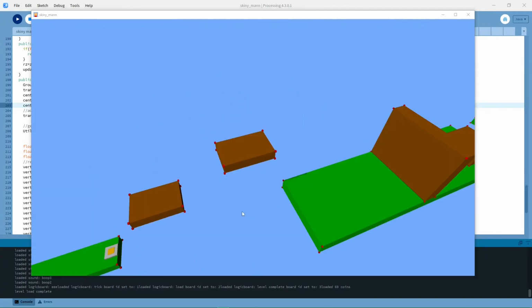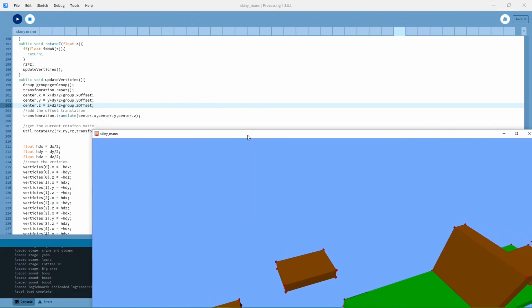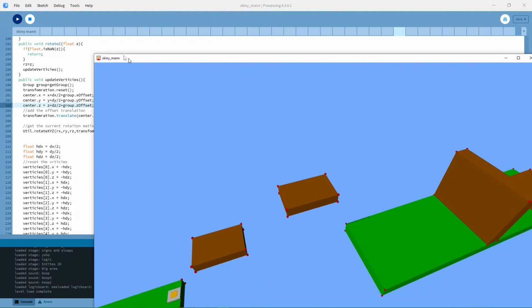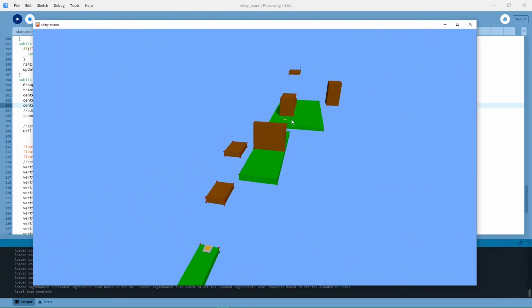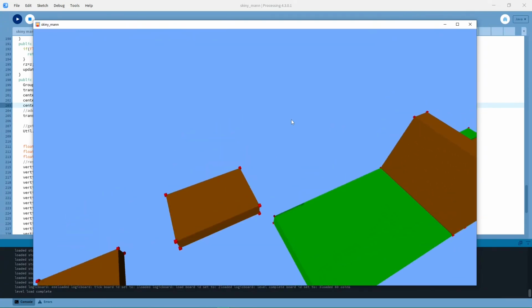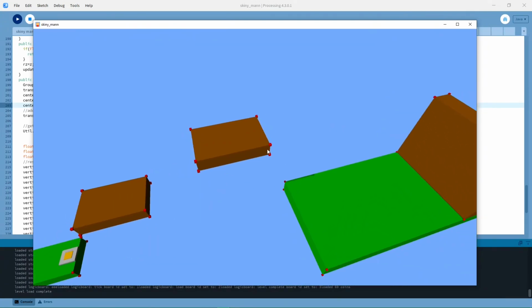Alright, that actually turned out to be a pretty simple issue. I just forgot to recalculate the centers, or the center position at the right point in time. So now that I've done that, hopefully this will rotate these boxes in place instead of rotating them about the origin.